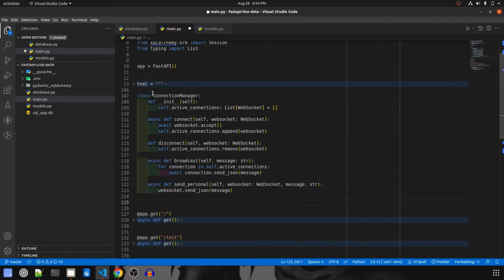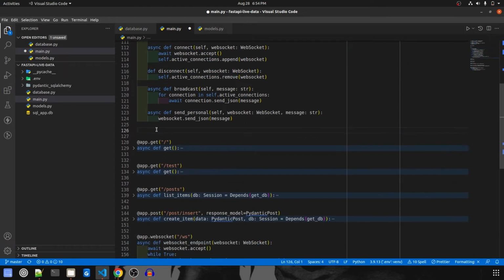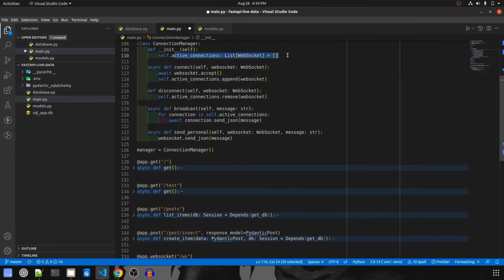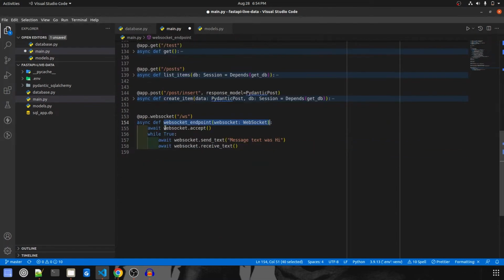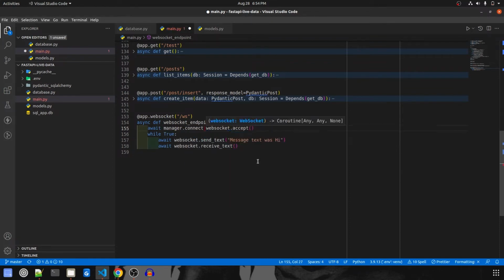So now that our connection manager is done, let's create an object for this. I'll call it manager. This will be ConnectionManager. So over here the list will be initialized, and after this we are going to use it in this WebSocket. So now this code will change from await websocket.accept. I'm going to send it as manager.connect, and we are going to send the websocket.